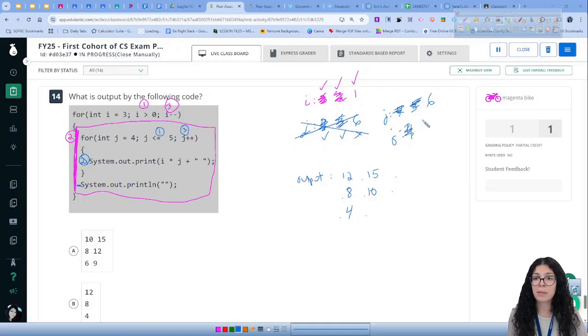J goes up by 1, makes it 5. So 5 less than or equal to 5, true. So we print 1 times 5 with a space. And then J goes up by 1, becomes 6. And then that inner loop is done. We print a new line, which goes to the next line. I goes down by 1, now that's step 3 for the outer loop. And then 0 greater than 0 is false, so the program is done.